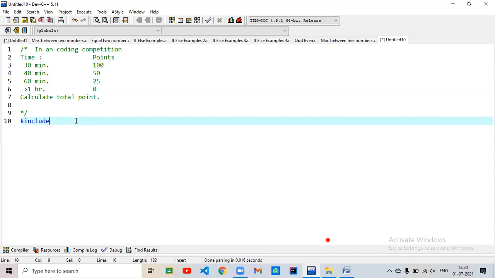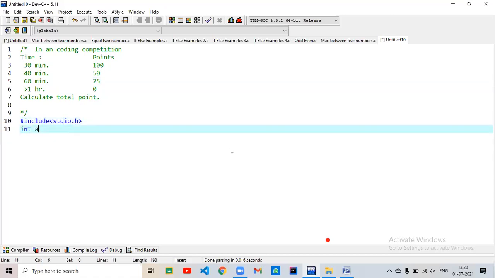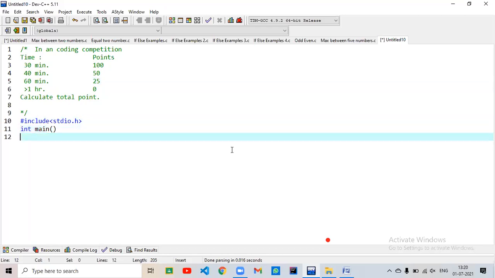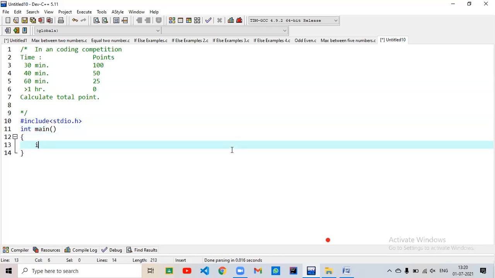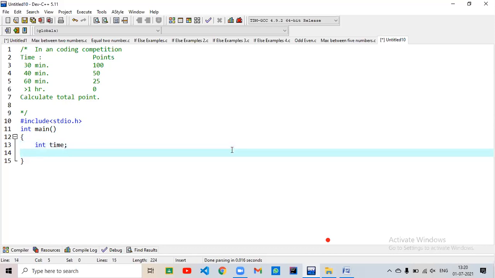So now we are writing our code. That is our header file, followed by our main function. So take the input of how much time the participant has taken to submit their paper. So int time.